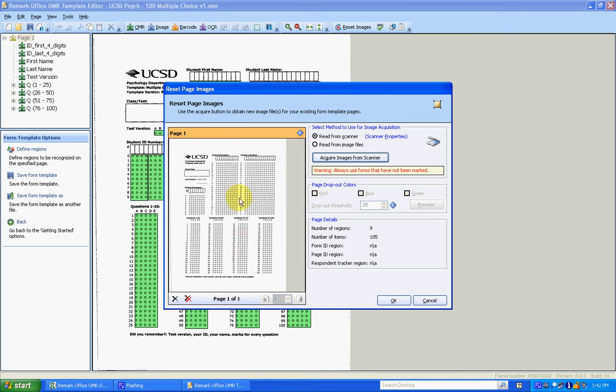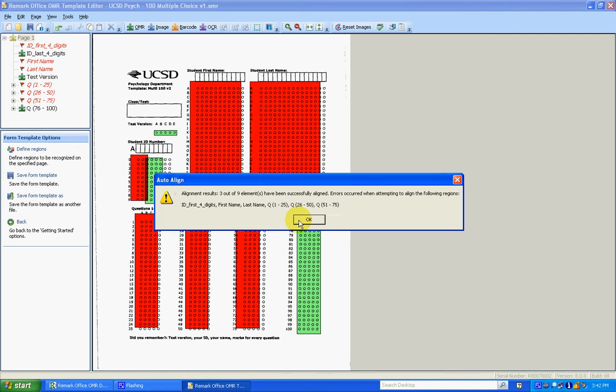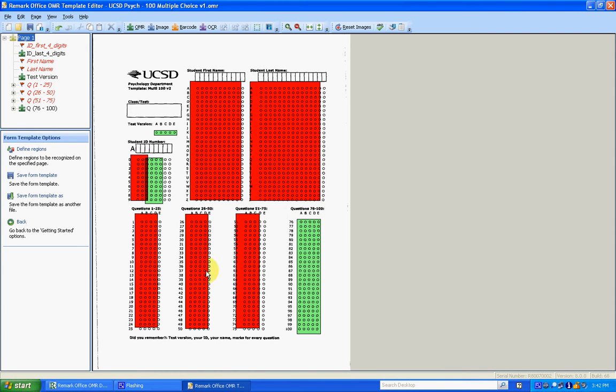That's going to come in, and this is going to be different than what the original was. I'm going to say OK. It's going to ask, do you want to automatically align, and I'll say yes. It does the best that it can to try to find how these all match up. Here it actually did a pretty poor job.